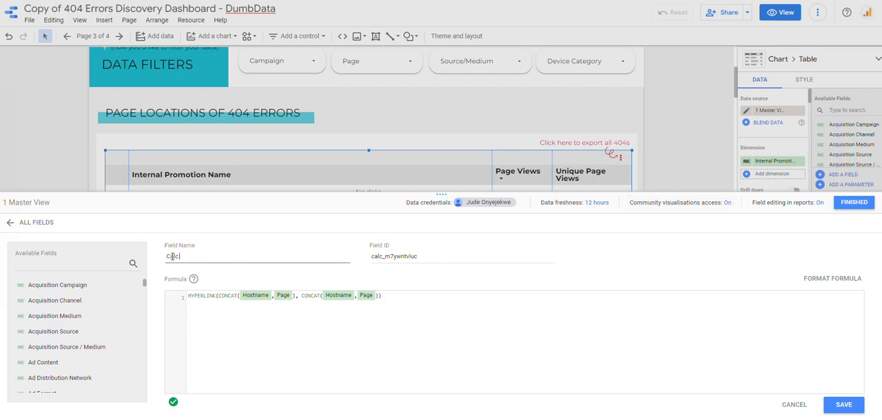Or calculated. I do this calculated page hyperlink. Why I always do this is so that I know the calculated page is also hyperlinked, right? Just to describe it, click on save. Don't worry, it's going to show you a green check mark here. Don't worry. Click on save, then click on finished.